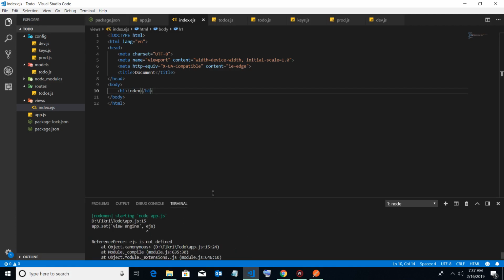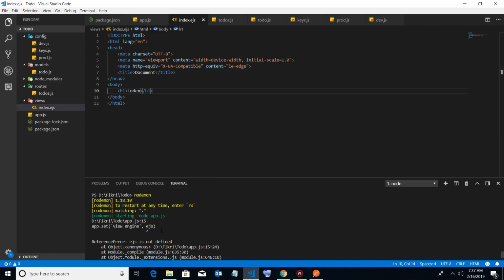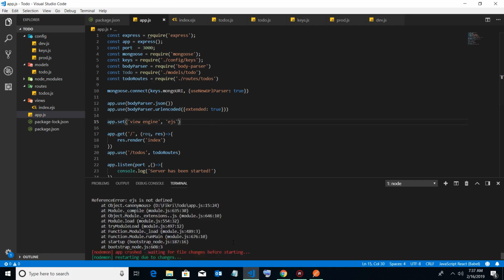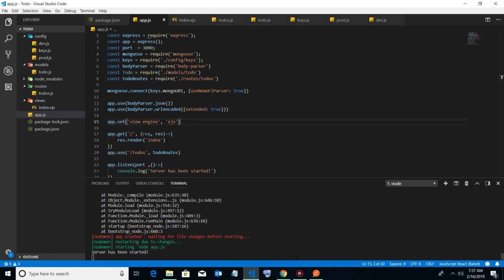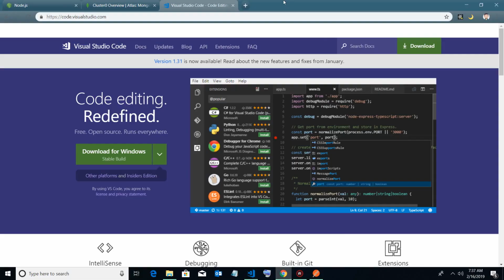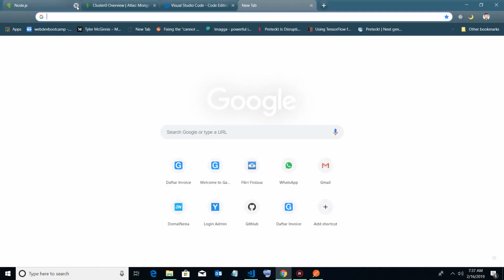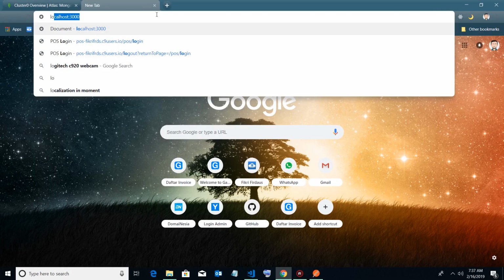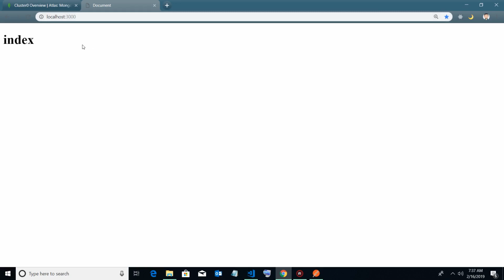EJS is not defined. Make it a string. Server has been started. Okay, so go to localhost 3000. Index. Okay, it's great.